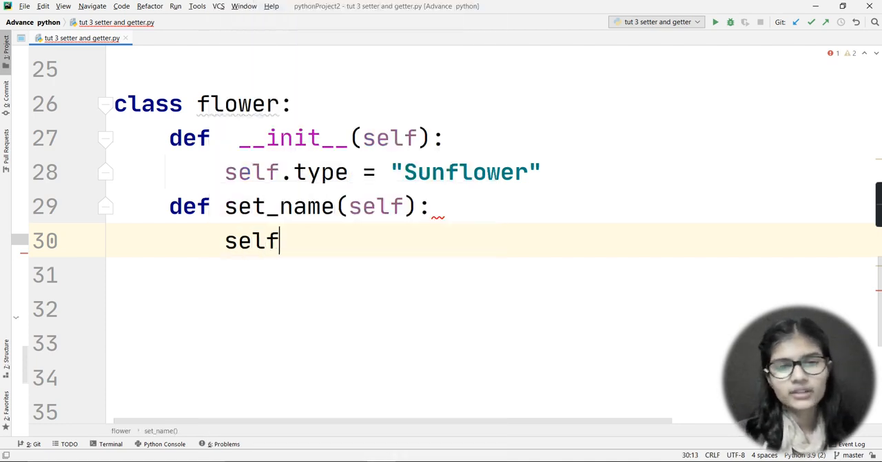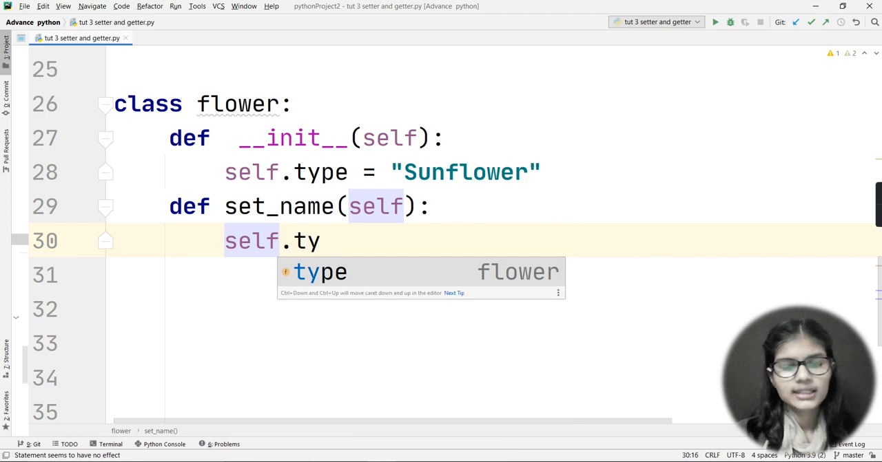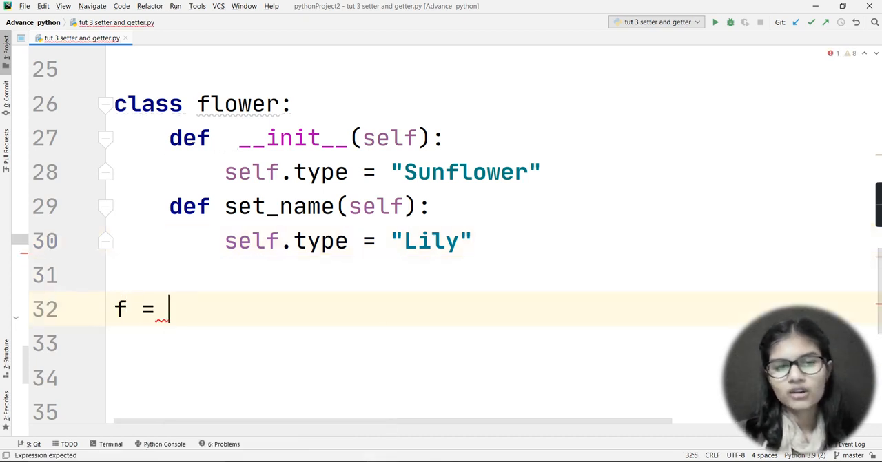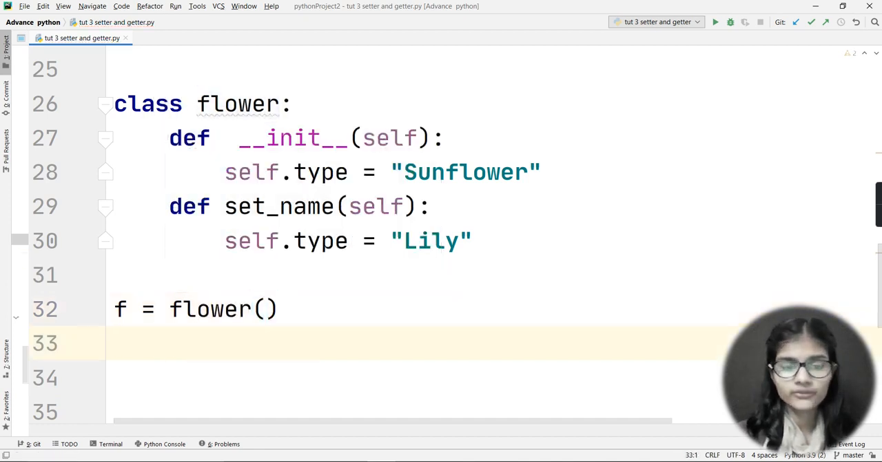Now I would again use self.type is equal to Lily. Let's say I just write here self.type is equal to Lily. Now what I would be doing here is making an object for my flower class. Okay, f is equal to Flower. Then I just want to print the type.